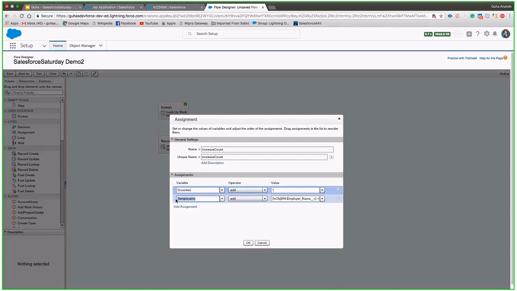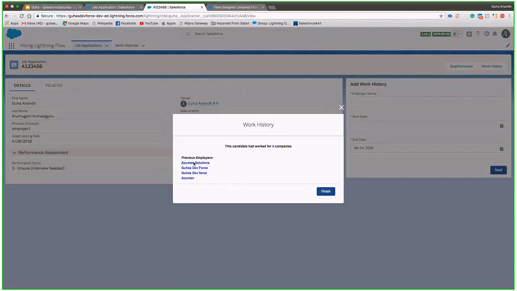And I'm already querying an employer from the object collection, and I'm going to assign it to the employer local variable, and I'm going to append that employer name with a line break. You see here, this is a small tag for line break. If you are familiar with HTML, this is basically to give a line break between each name that is being captured. Say Acumen Solutions. Instead of bringing this Guha's Devforce onto the right hand side of Acumen Solutions, it will do a line break and put it in the next line.